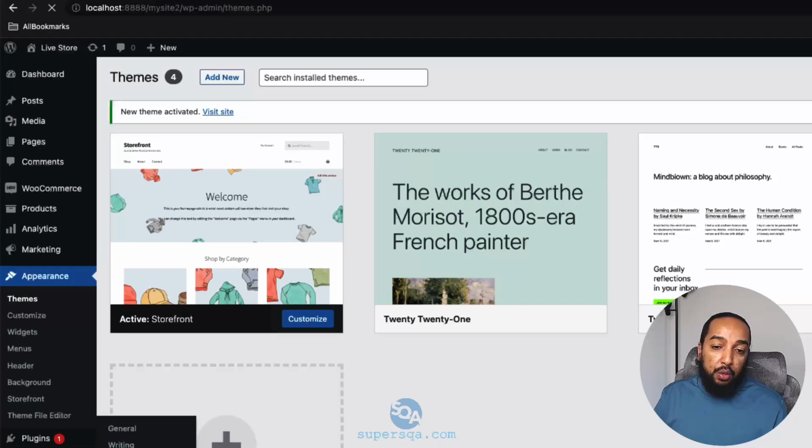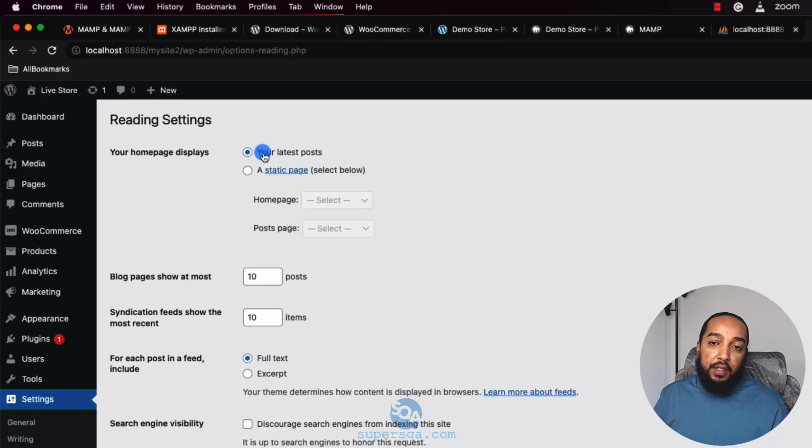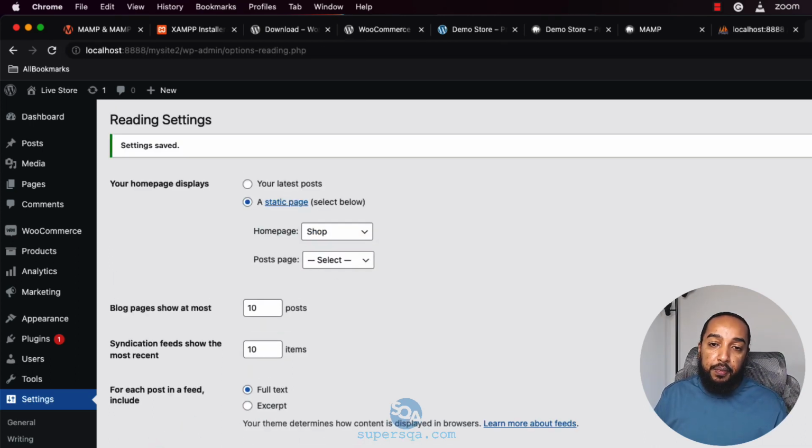First of all, when you go to reading, it asks you what you want your homepage to be: your latest posts or a static page. You can select static page and click on shop. We want the shop to be our page, right? And click on save. And I'll show you another way to do this also.